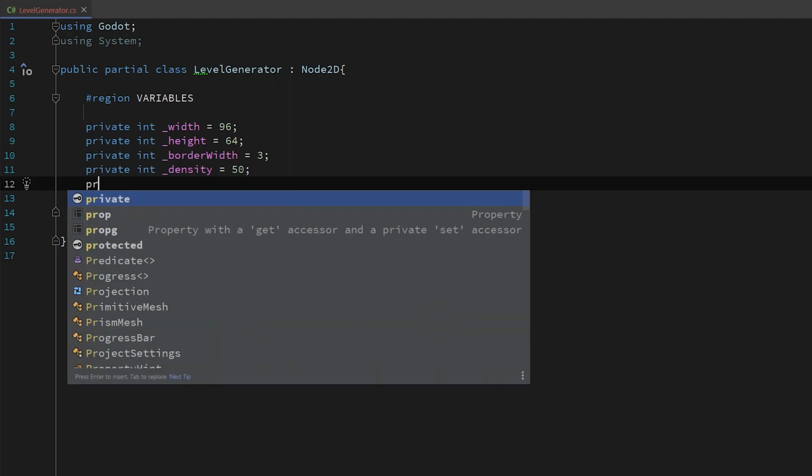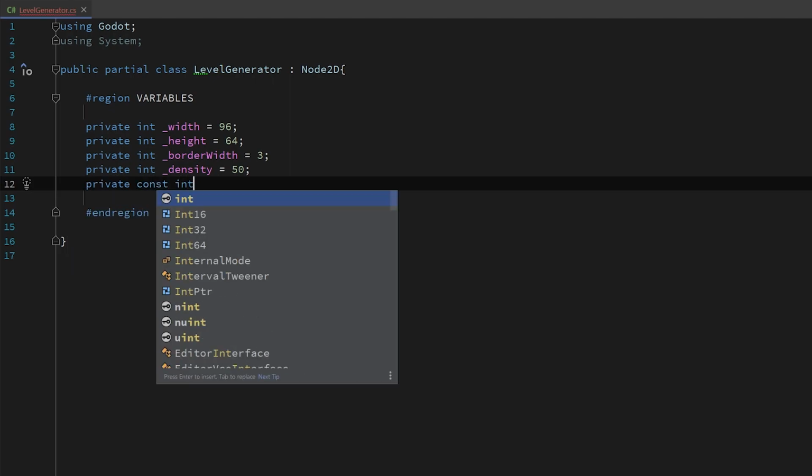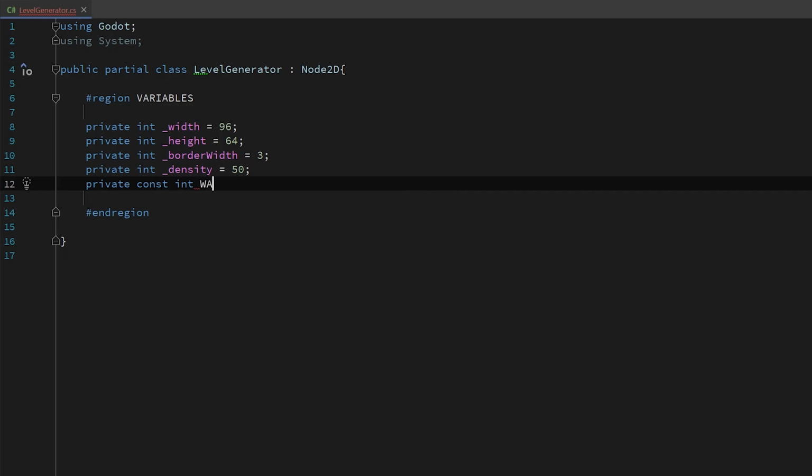And we will have a private constant int for wall threshold. And we'll default that to 4. This controls how many of the neighboring tiles must be occupied in order for the targeted tile to also be considered occupied. We're going to use this in the smoothing method. You can try other values, but I find that 4 works the best.